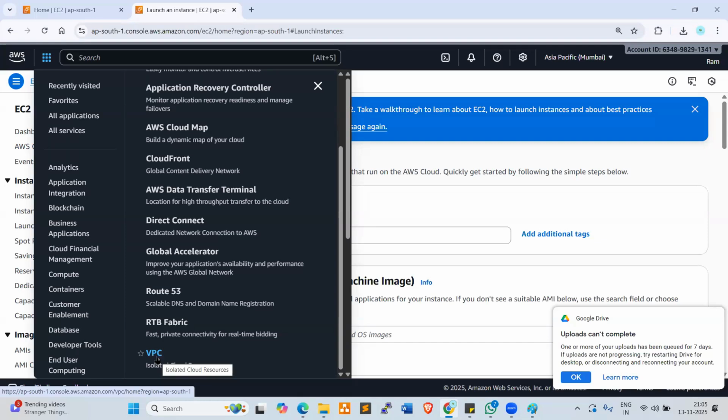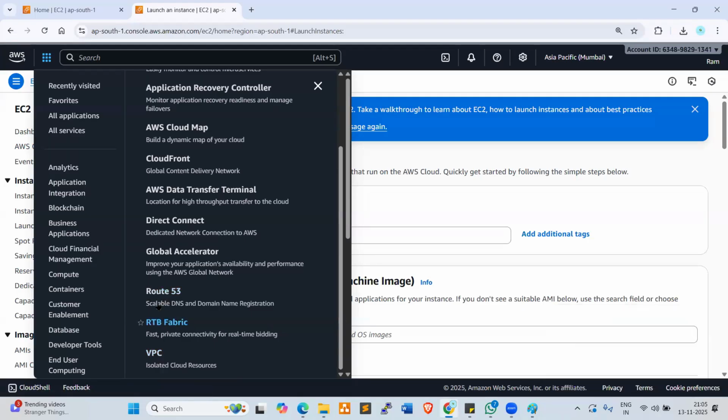Fine. So how to create VPC? How can we control the traffic? How can we customize, right? Practically, we can work on this. Next one, Route 53. So the name itself is saying something, route, right? So traffic routing.